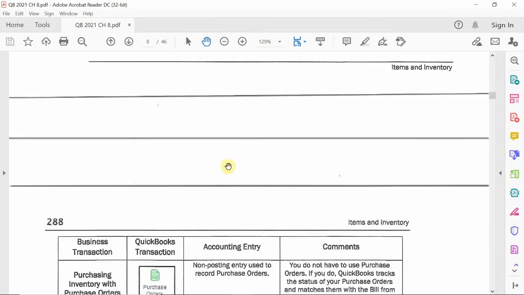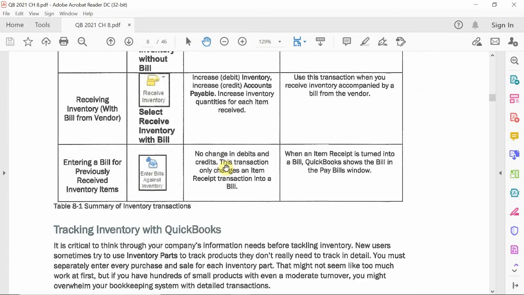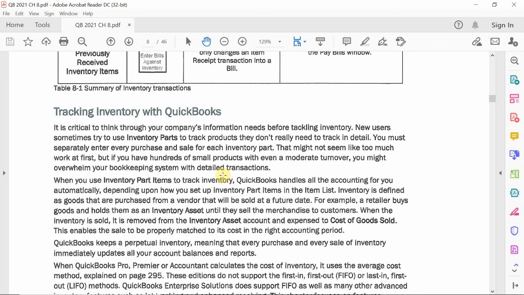Now, here's a few things that I need to talk to you about: how we actually keep track of inventory. As I've mentioned before, we talked briefly about what perpetual is. In QuickBooks, there are two methods that we use to keep track of inventory. One of them is called perpetual and the other is called periodic.